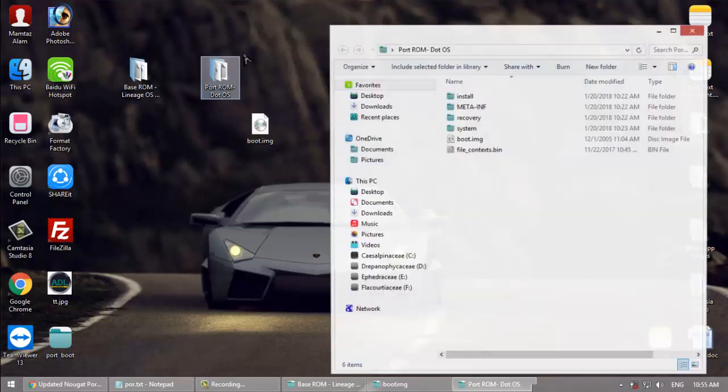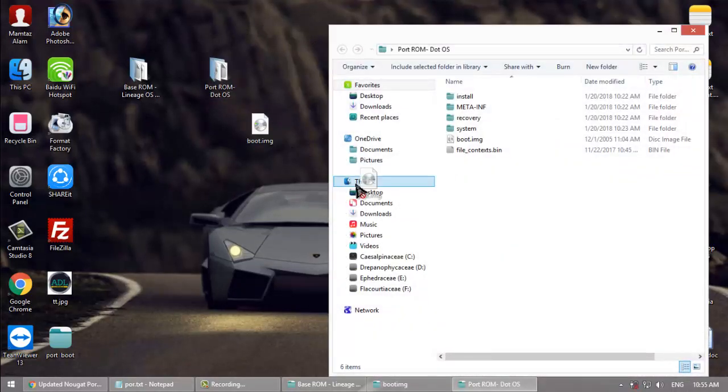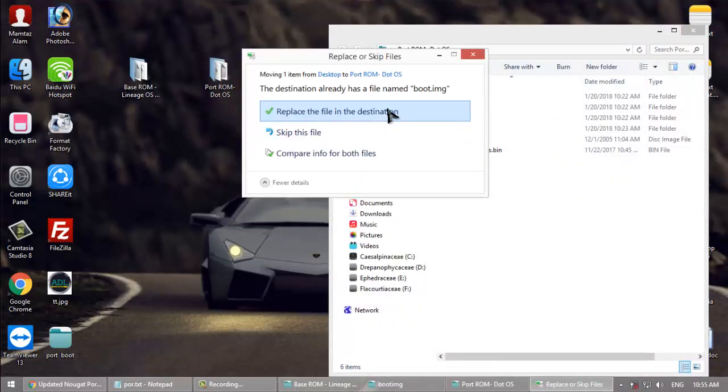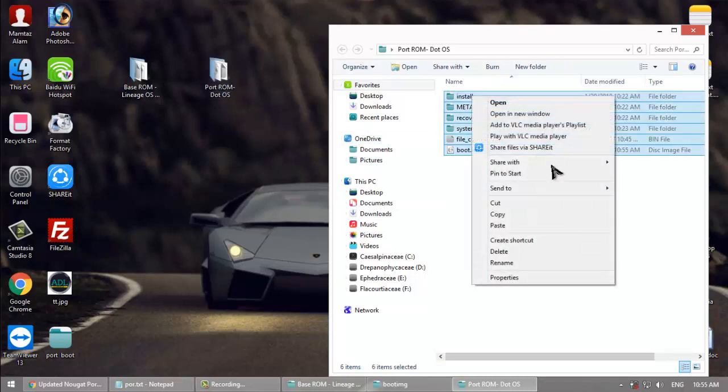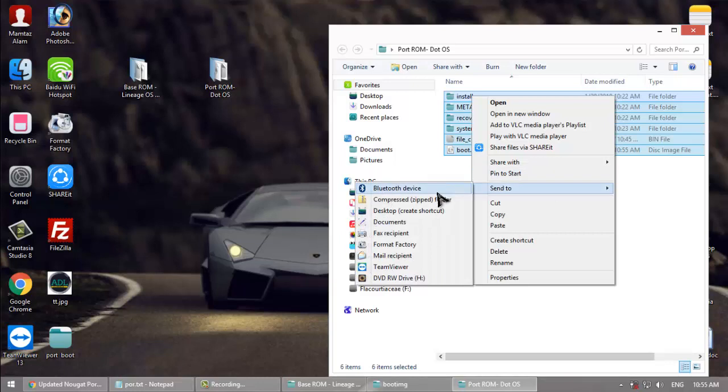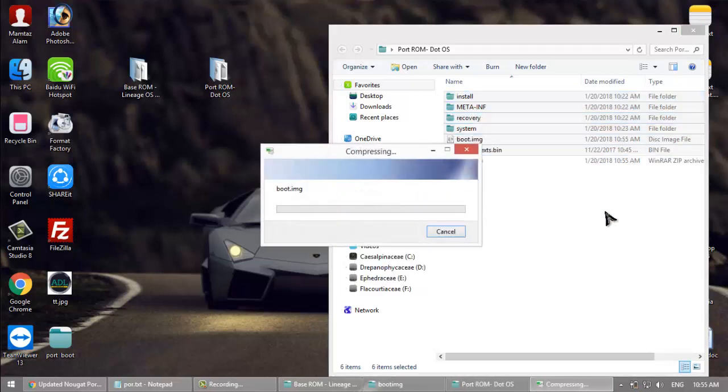Now copy this to this folder. So you have now successfully ported the ROM. Now this is the port ROM. Now you need to compress this and convert it to a flashable zip. So now your ROM is ready. Now you can flash this ROM on your device successfully.